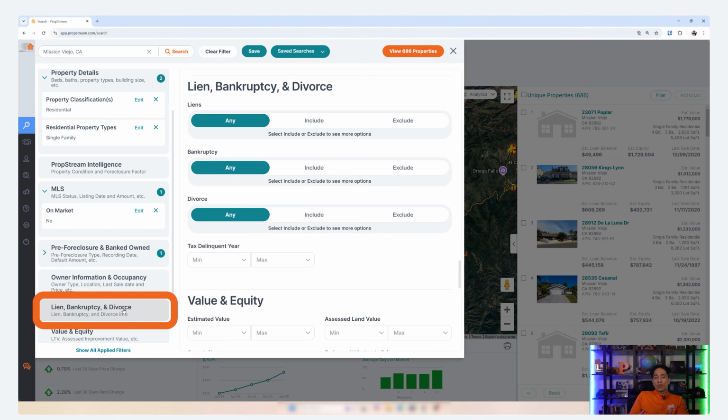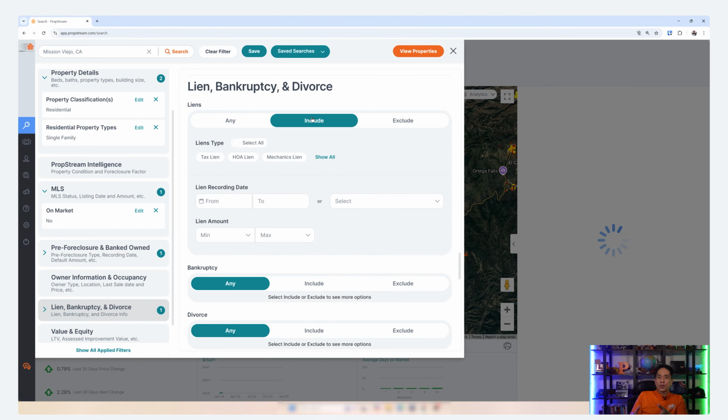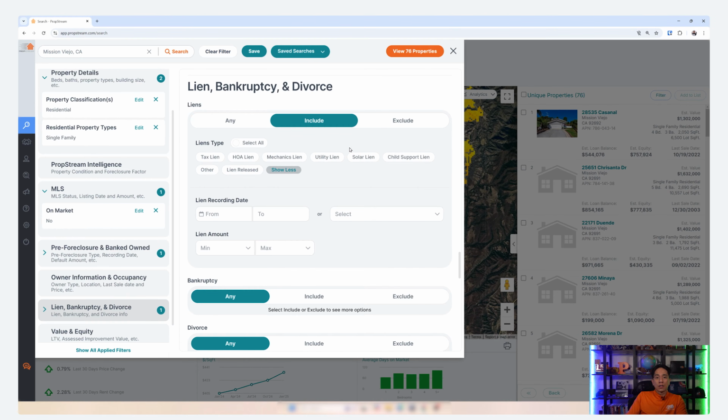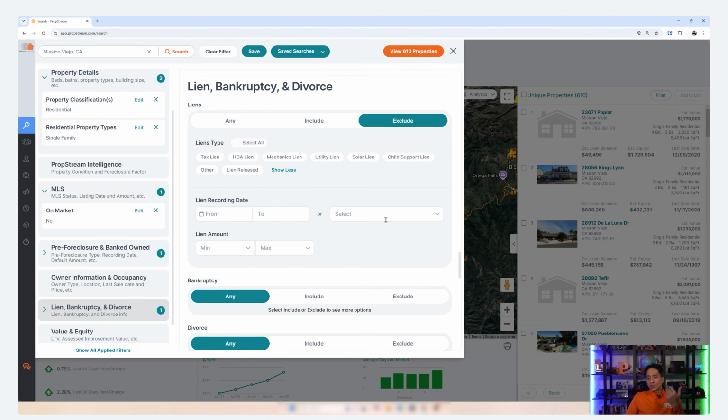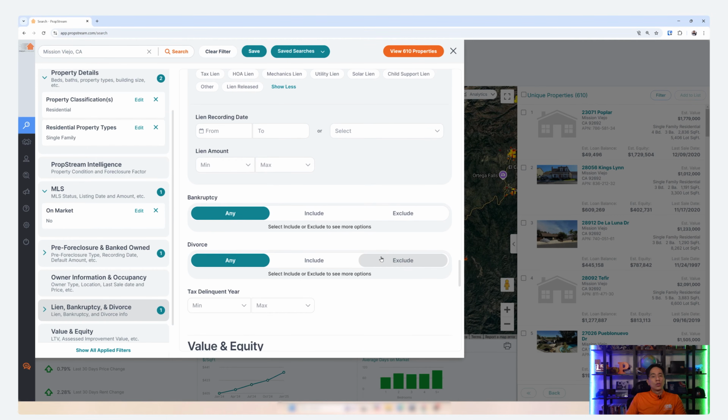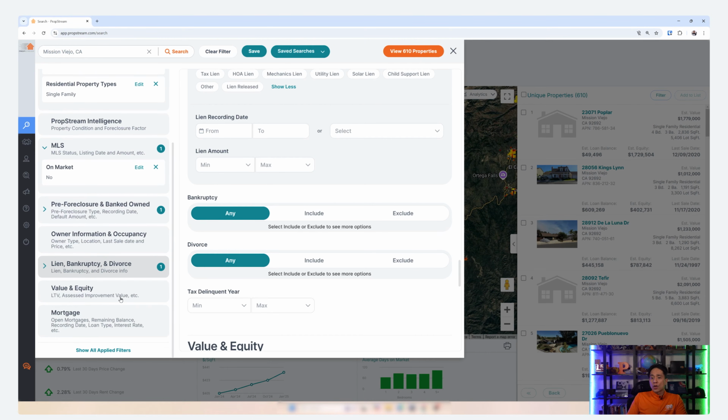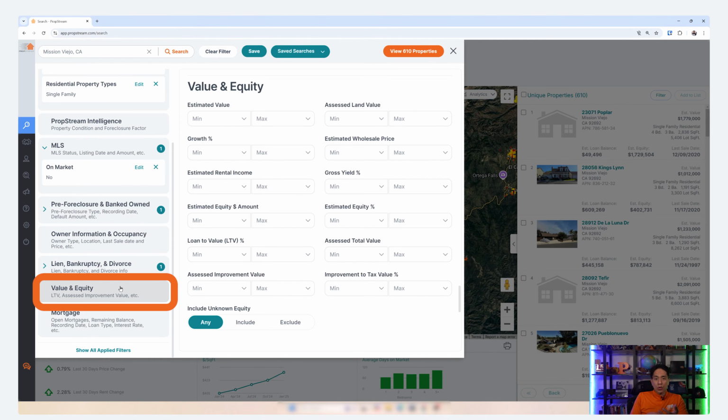Lien, bankruptcy, and divorce. Again, these are some filters that we have. And so if you want, for example, a specific type of lien, you can include that in your search and specify that lien. Or if you're not into liens, you can exclude liens, you can exclude bankruptcies, you can exclude divorce records as well. The next sections are value and equity. This allows you to search for estimated values, rental values, or even an equity amount, which is by far one of our most popular filters in this section here.